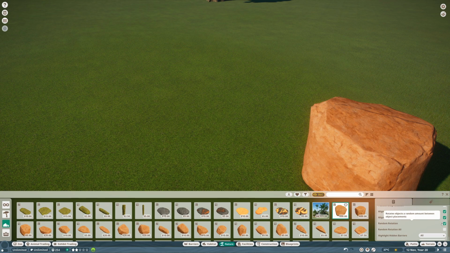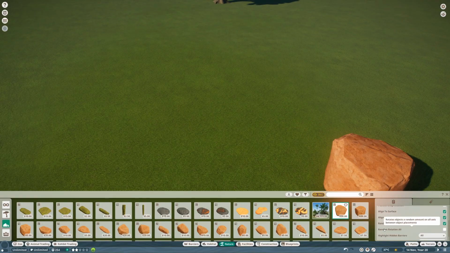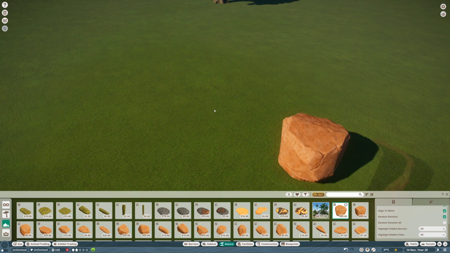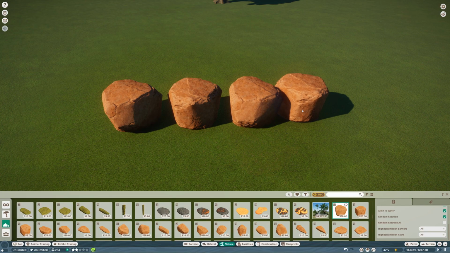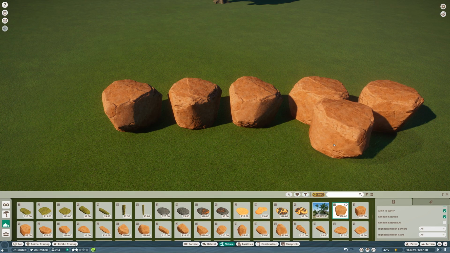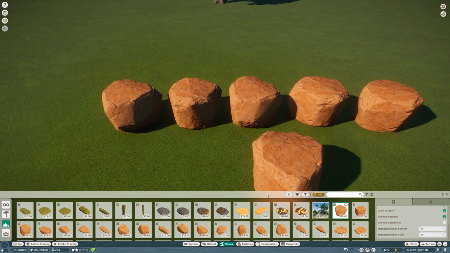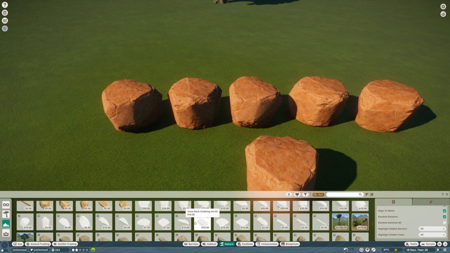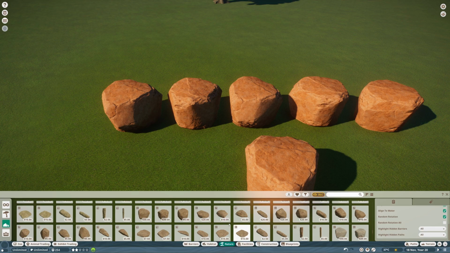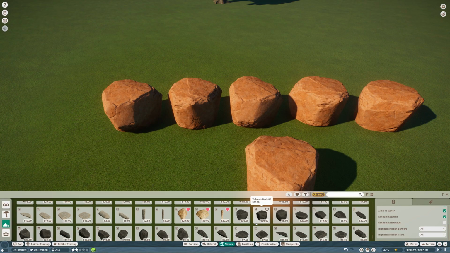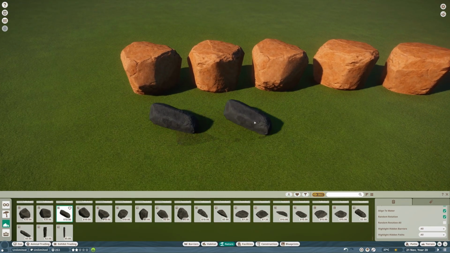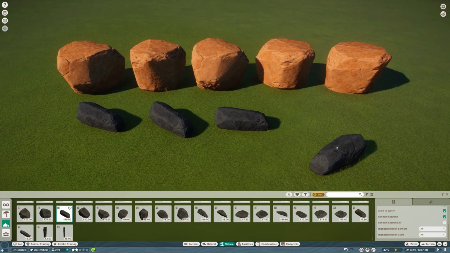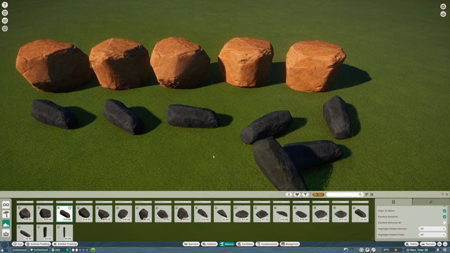If I enable this random rotation, I have this enabled, and I place the rock and I place another one, you can see that it is actually being rotated. You can see that the pattern is changing because it is being rotated. Maybe this will be more obvious in a rock that has a more distinct pattern. Let me show you this. This one, which is a little bit more irregular. You can see how it's being rotated, like this.